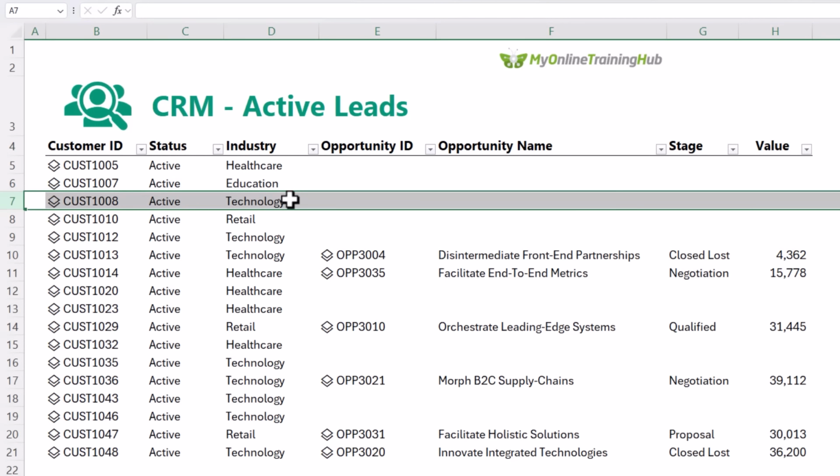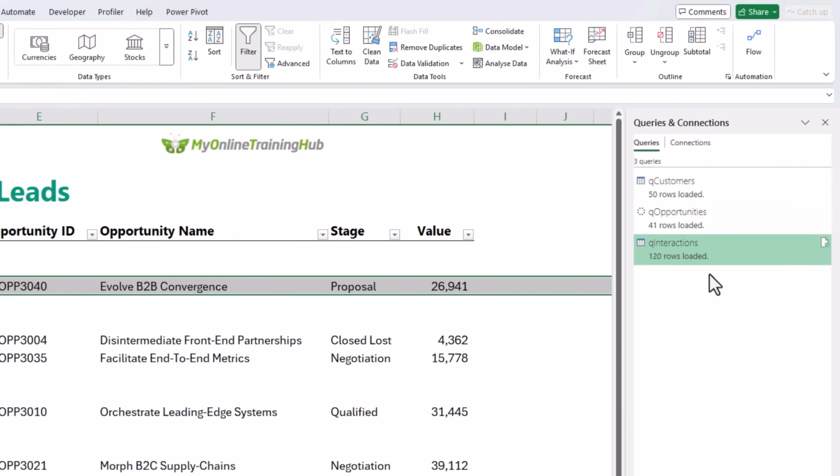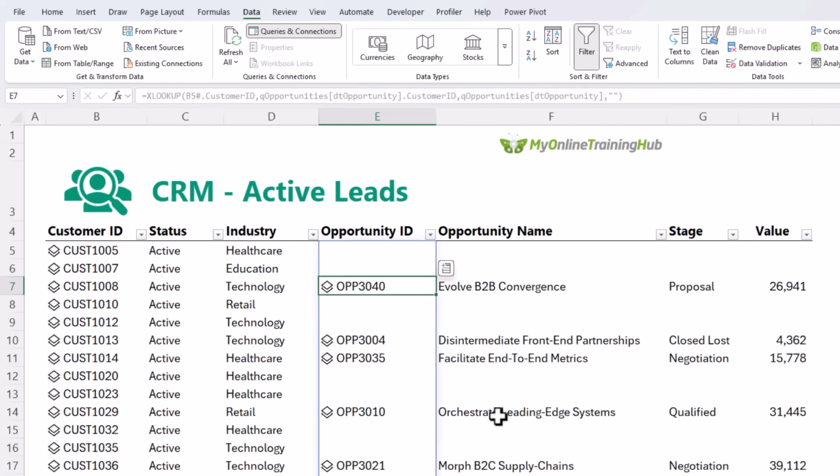Keep an eye on it, because all I need to do to update all of my reports in this file is click the Refresh All button on the Data tab of the ribbon. You can see the queries are updating, and just like that, my report is up to date and includes the new opportunity. So you can see once you set up your CRM reports, there's no maintenance required to update them.